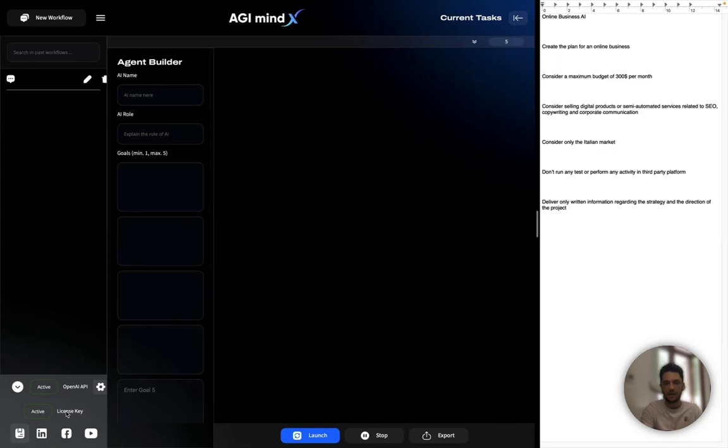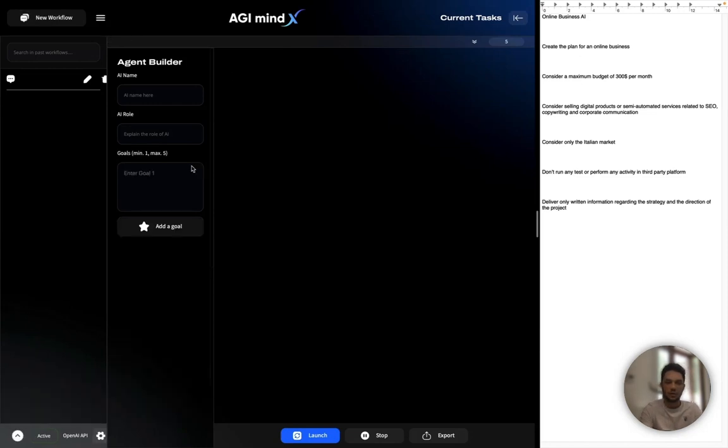and your AGI Mind X license key active, and you can check it here and add it by clicking this gear icon. Launch a new workflow. I already created all the content in this txt file just because it's faster.